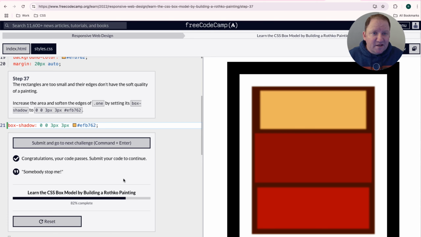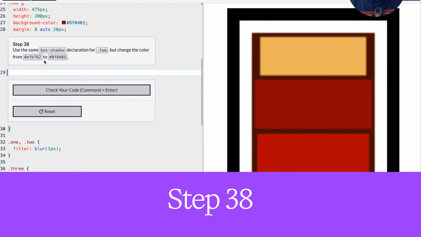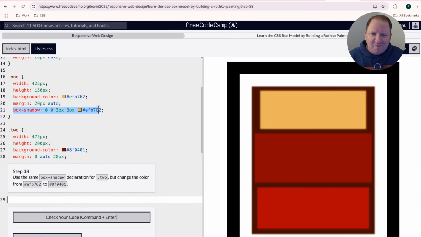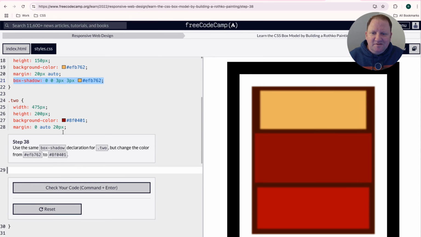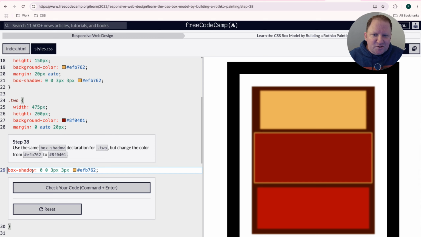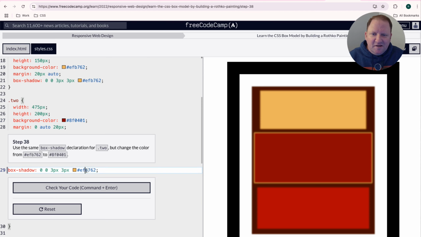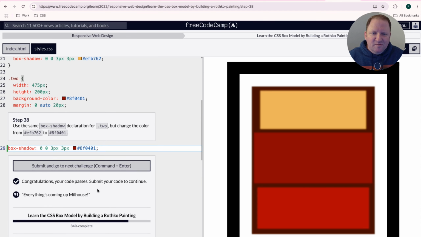All right, we're moving on to the next. Step number 38. This one should go a lot quicker. It just basically tells us, hey, use the same thing that we did up here, but change the color. So I'm just going to copy this and come down here. I'm going to paste. All right, we can see that orange glow. We don't want that, but we would rather have the color that is up here, right? So I'm going to go ahead and grab it and do a replacement here. There we go. Let's go ahead and check our code. There we go. Moving on to the next.